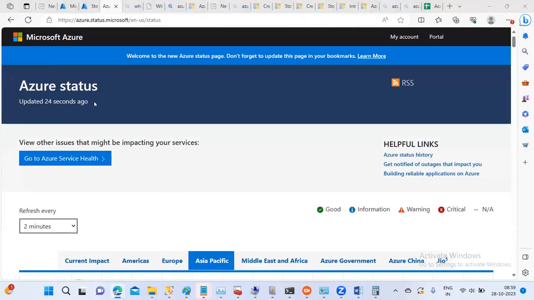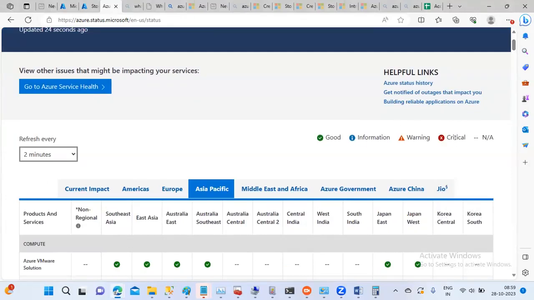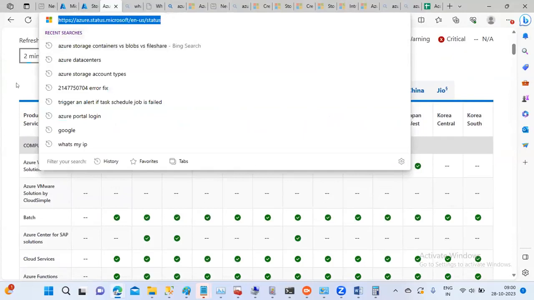So just observe, guys. If any service is down or critical, they will indicate it with a cross mark. If it is good, they will indicate it with a right mark. This one is for information, this is for warning, and NA is not applicable. Now I am trying to deploy one of the services, Azure DB model. You can refresh it every 2 minutes, that is the default. This is for free, guys. Everybody can access this portal. This is absolutely free.